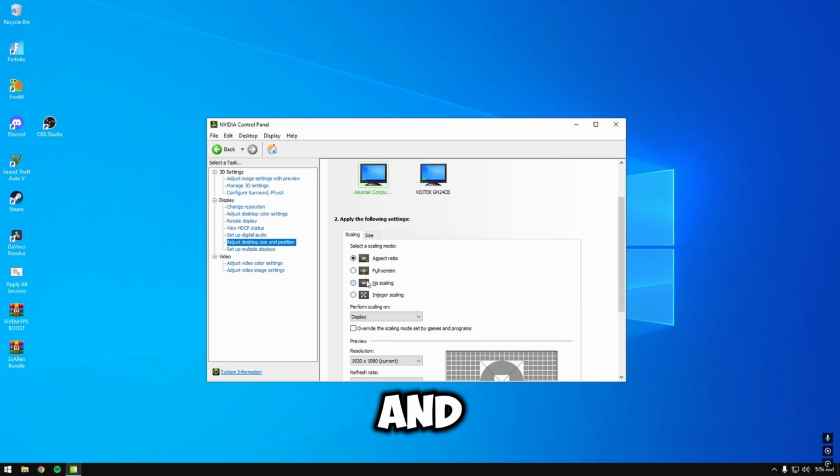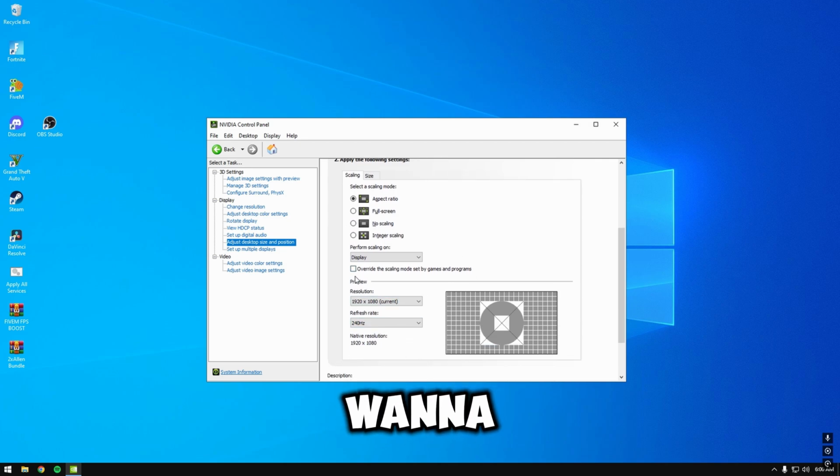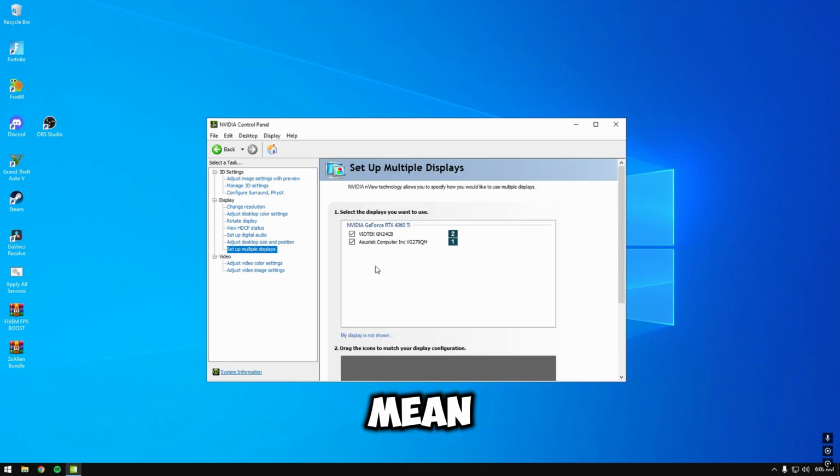Then you want to go here and make sure this is on no scaling. I'm not going to do that because I'm recording and it's going to like mess up the recording. But yes, put it on no scaling, and you want to make sure display, and then you want to check this too. I'm not gonna do that at the moment just because I'm recording, like I said, but I mean, I can apply that.